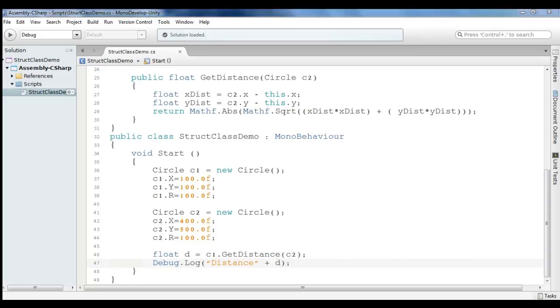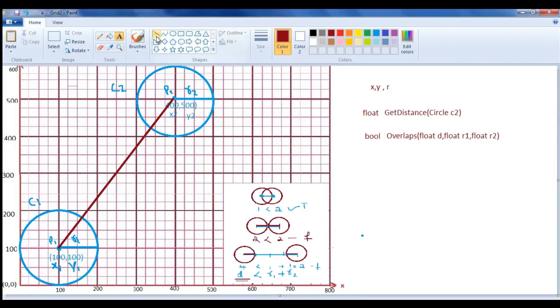We know what the distance between these two circles is. We have used the Pythagoras theorem. We can find out the x distance and y distance, right? So from here to here is the x distance, and from here to here is the y distance. You can calculate the x distance. So what is the x distance, guys? x2 minus x1. x2 is 400, x1 is 100. 400 minus 100 is 300. So 300 is the x distance. And the y distance we have to find out. y2 minus y1, 500 minus 100 is going to be 400.